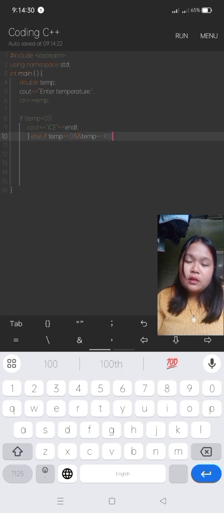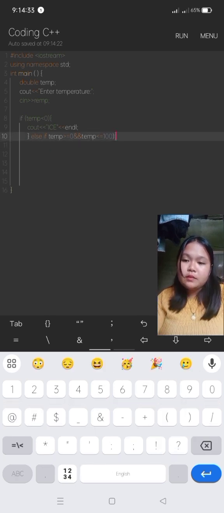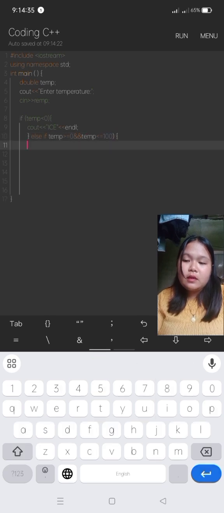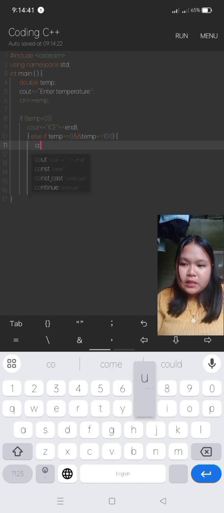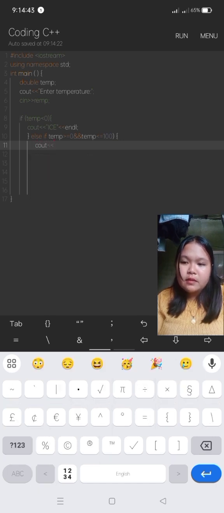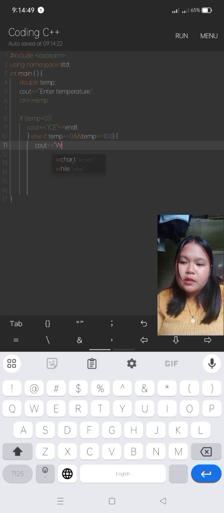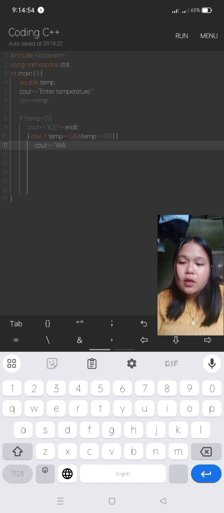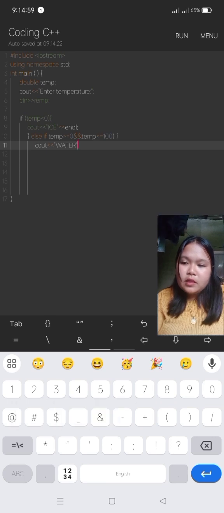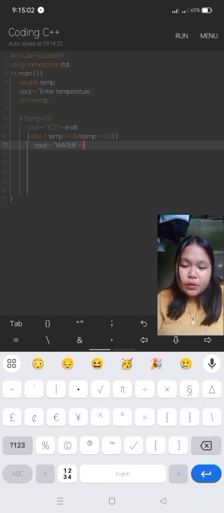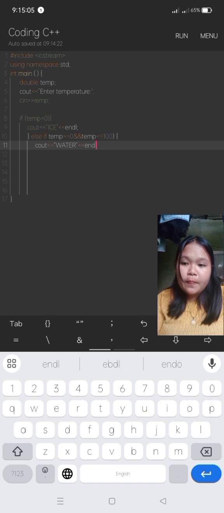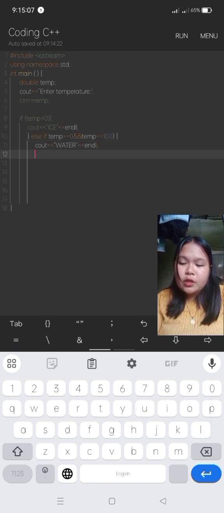So let's proceed to write the code. First is include iostream, using namespace std. int main, double temp: declare a variable to store the temperature. Next is cout, "Enter the temperature", to ask for user input. Next is cin >> temp, to read the input temperature.